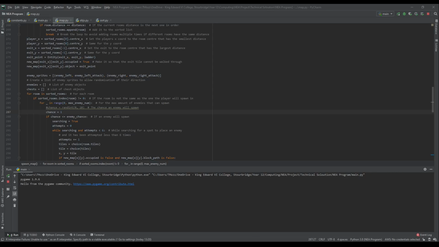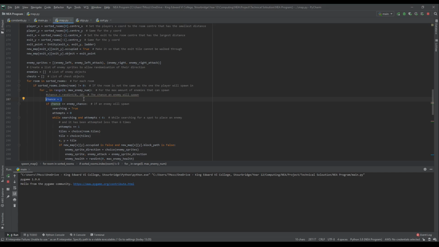To test that enemies do not spawn in the same room as the player, I have temporarily disabled the dice roll that determines if enemies will spawn, and instead I've hard-coded it so that every time an enemy will spawn up to the specified max enemy number, which currently is set to 2.